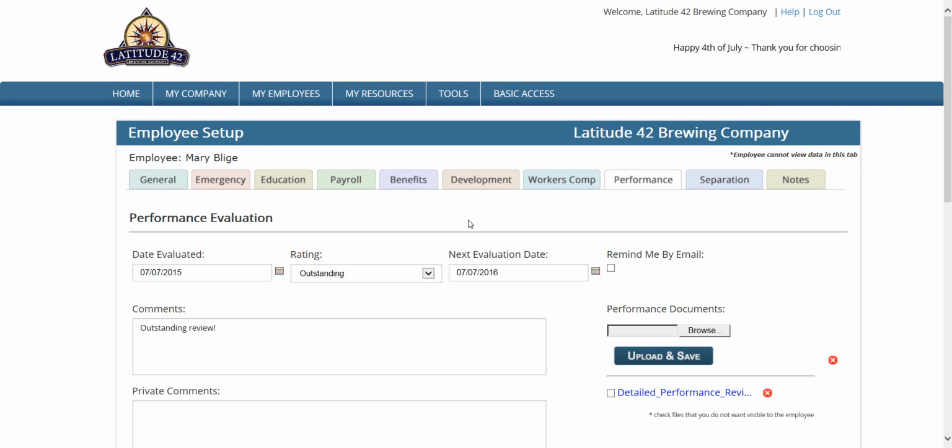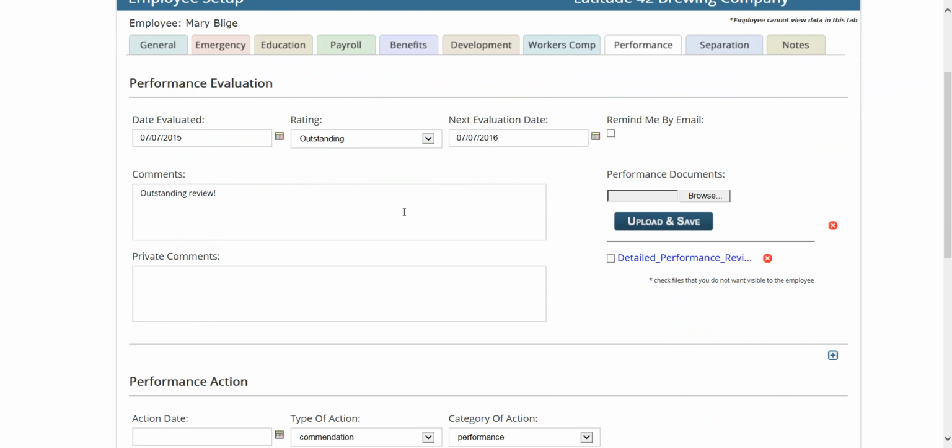Performance. This tool allows the employer to review an employee, specifically Mary Blige. The employer can create their own rating structure. They can turn on the next evaluation date and remind themselves by email. Next year, 11 months out, or 1 month out from the expiry date you put here, that employer will start to receive emails reminding them to go out and complete the next review for Mary.